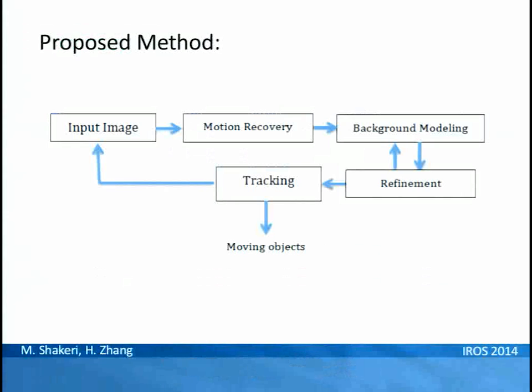And so in this method, what we have is, given an input image, we'll be doing some motion recovery and background modeling, along with some refinement and using tracking in order to discriminate false positives in order to find the moving objects.